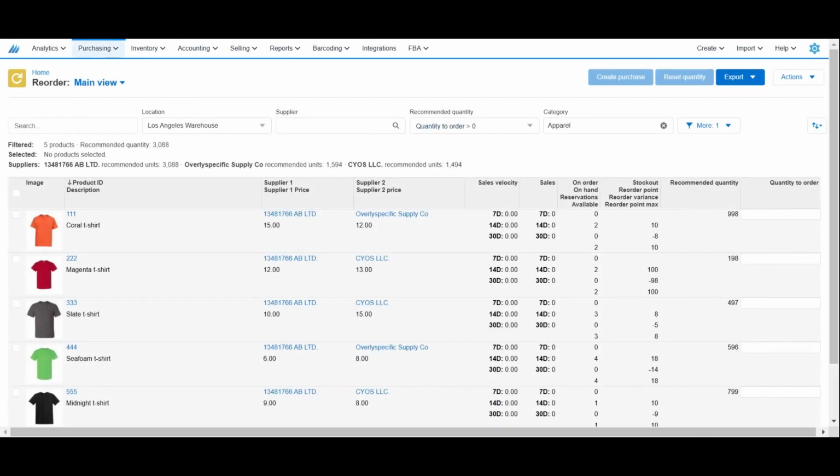Now, you may be familiar with this screen already, but if not, I'm going to give you a very quick overview. When you're working in the reordering screen, you're essentially looking at a list of products that the system is flagging for you to reorder from your suppliers. This flag is based on the reorder point that you've entered into the system, or if you're using the sales velocity feature, it's going to be based on the system calculated reorder point.